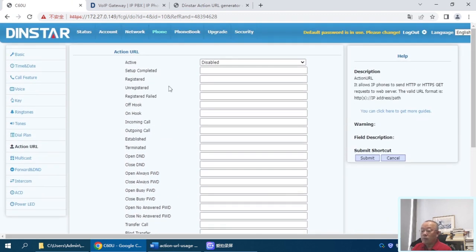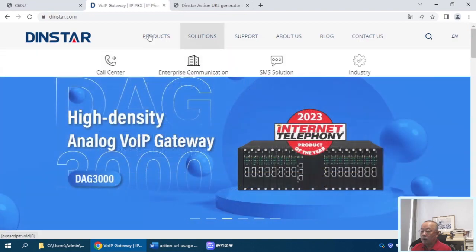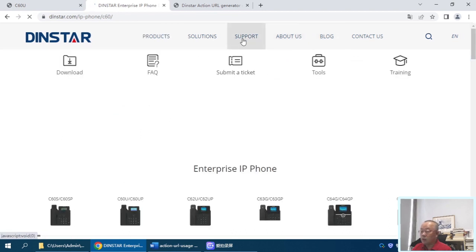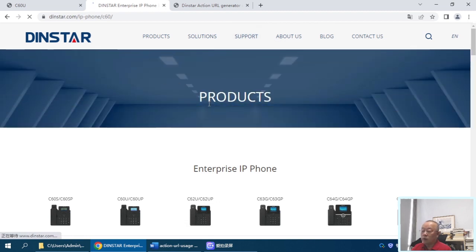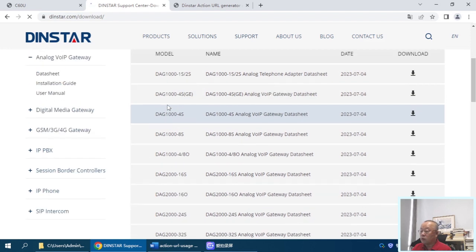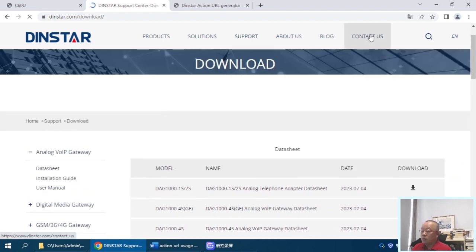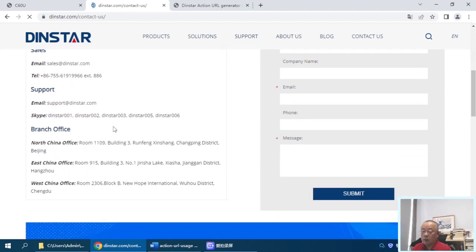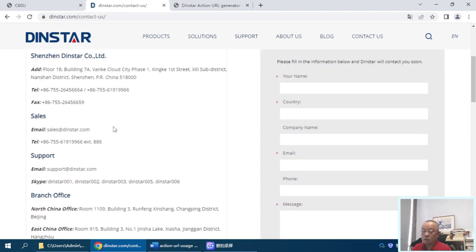If you want to get more about the action URL or the phone details, you are always welcome to access our website to get support. We have the user manual, FAQ, and so on. You can download the user manual and get more support. Of course, you can also directly email us to get sales support and technical support to configure all the parameters.